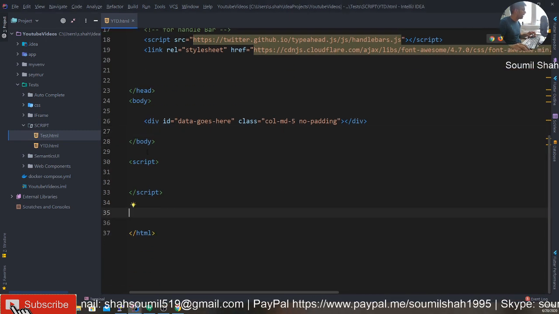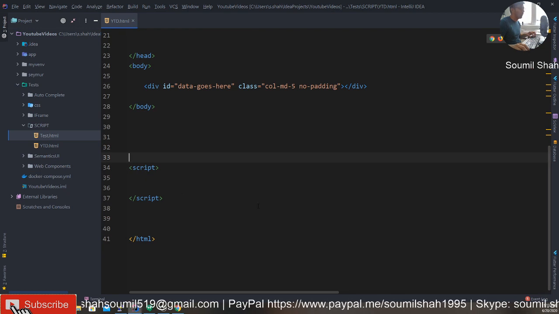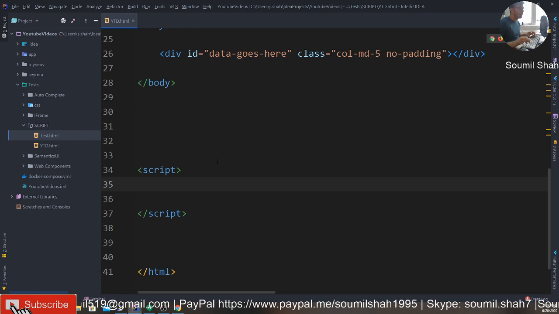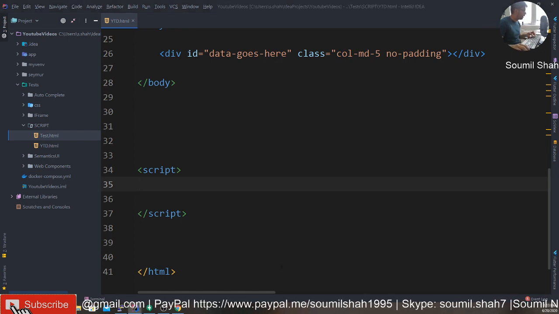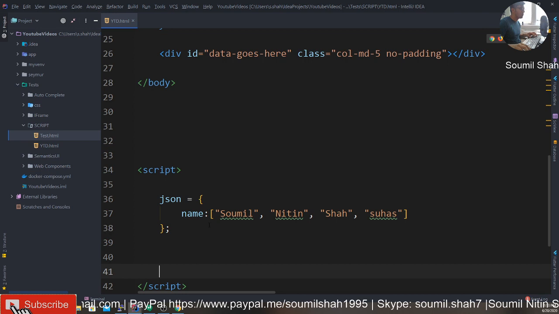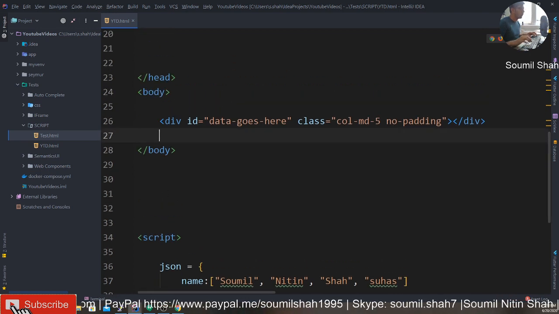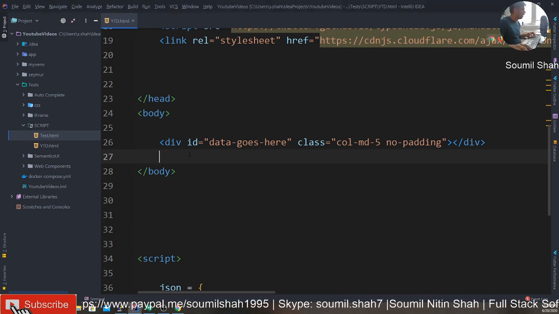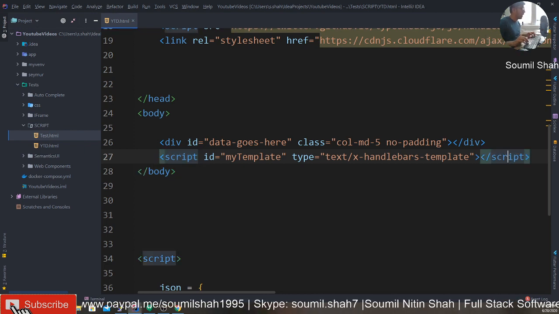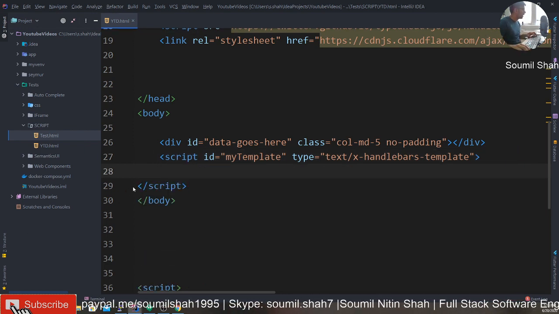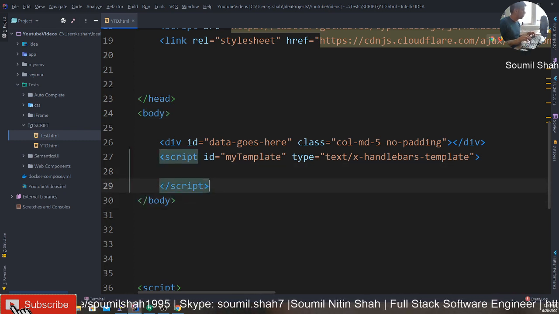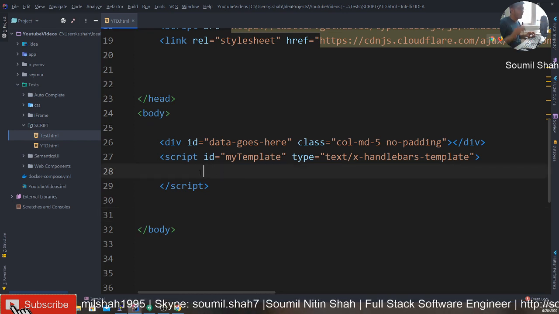Now let's define our data here. This is where we'll write our JavaScript code. I'm going to create a JSON object, and to give you a quick recap of displaying that using Handlebars, I would recommend that if you don't know this, please watch my Handlebars tutorial series. So this is how Handlebars works. Here you start writing your HTML code inside this, and then we'll use the template engine.